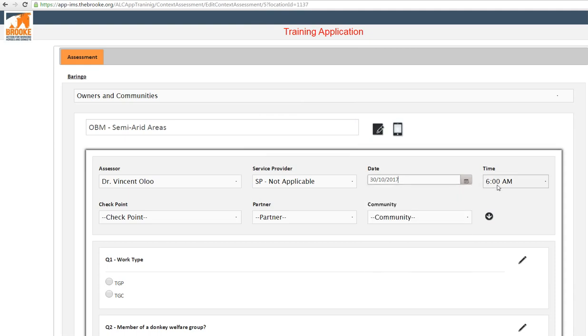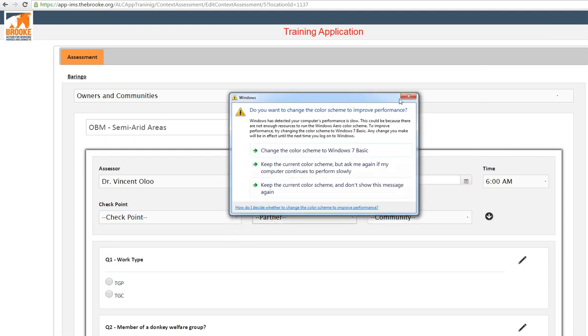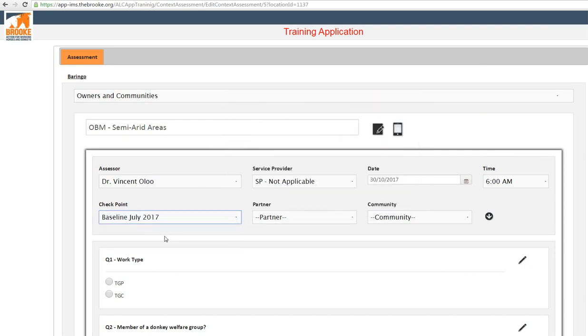The time you can also choose, but I would say that it's not important for you to choose the time in this case. Then you choose the checkpoint, which is the type of survey that you're undertaking, what time it is, and you also choose a partner. So here's a list of partners, and you can also choose the community name, and you saw that there were a list of 5 before, so we'll choose this.